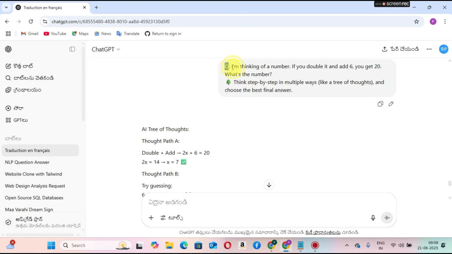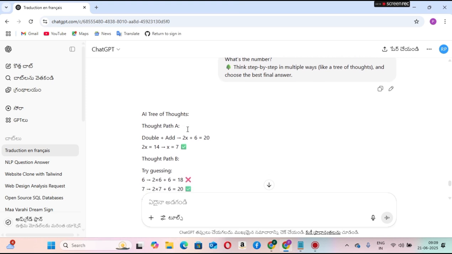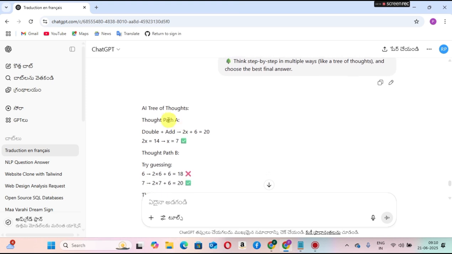So now consider the first prompt. The prompt is: I am thinking of a number. If you double it and add 6, you get 20. What's the number? Think step by step in multiple ways like a tree of thoughts and choose the best final answer. If you give this prompt to an AI, the AI will reply like this.